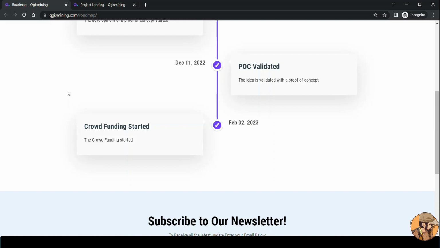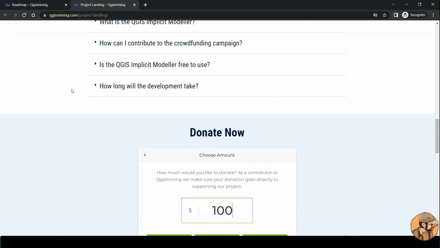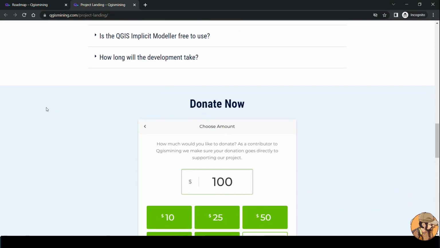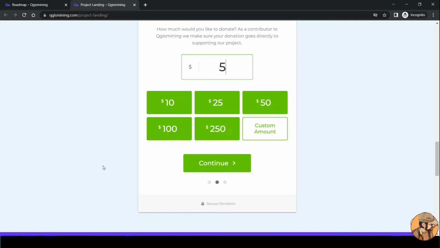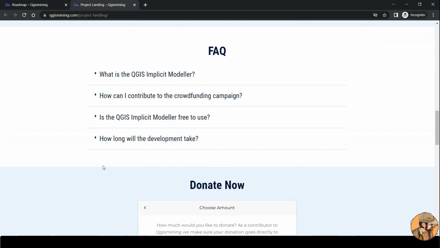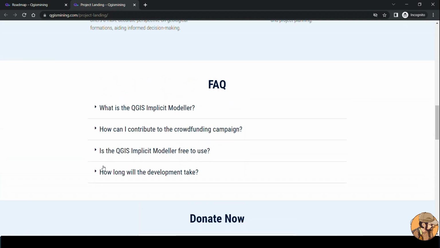So this is going to be where you can see all of that stuff. And another thing is you can go to this one, all of the links are going to be in the description below. So make sure to check the description, and you can go and support this one with whatever amount that you want. So it could be 10, 25, 50, or a custom amount. You can go for $5 and you can just donate to this project, and it is going to help this dream be a reality as soon as possible.